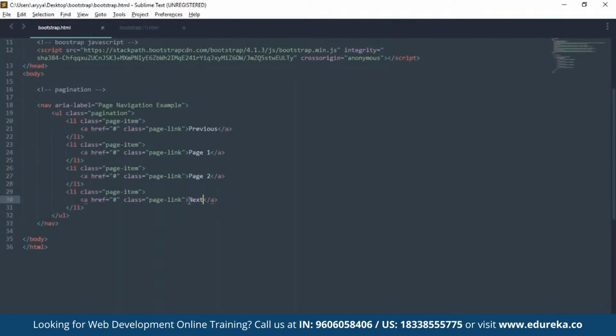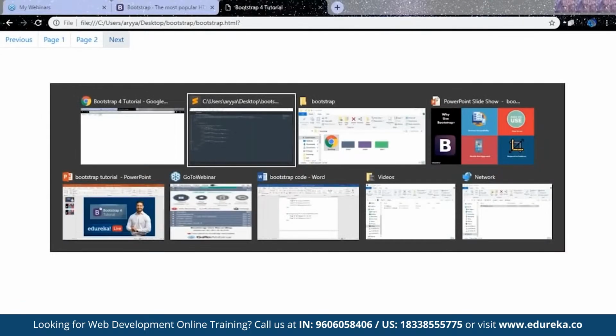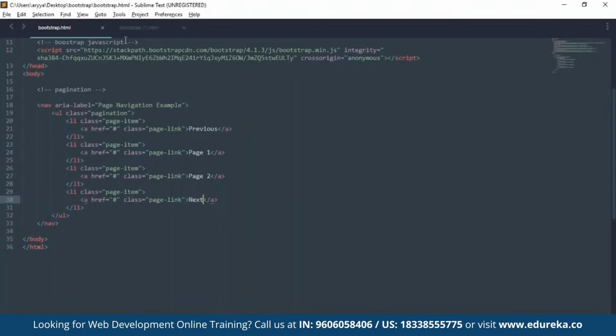This is what a normal pagination actually looks like. Let me just show you what that looks like. Yeah, so now you have page 1, page 2, and next. So that's how you actually create paginations. So that covers paginations. Now let me just show you how to create a progress bar.